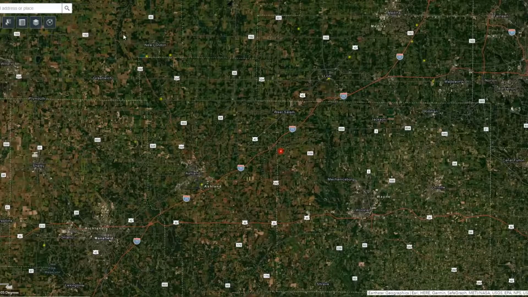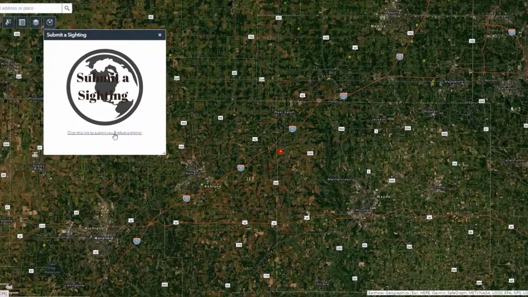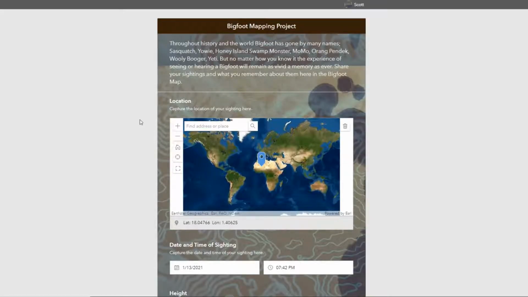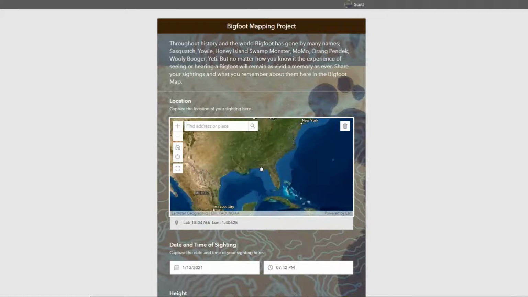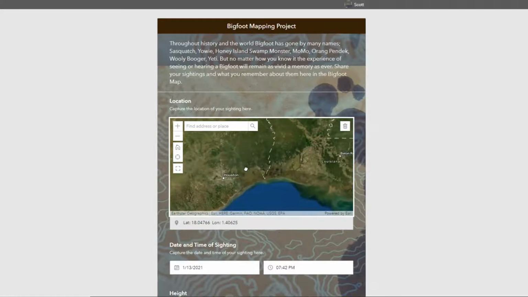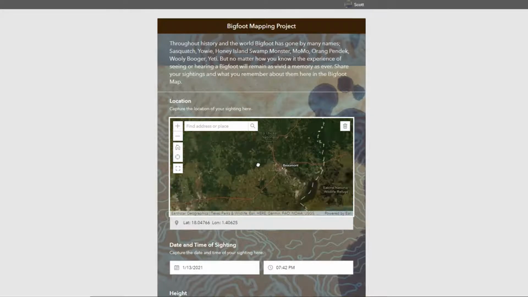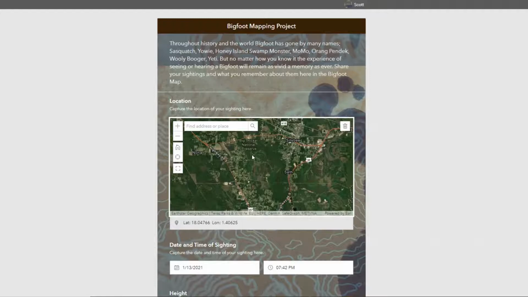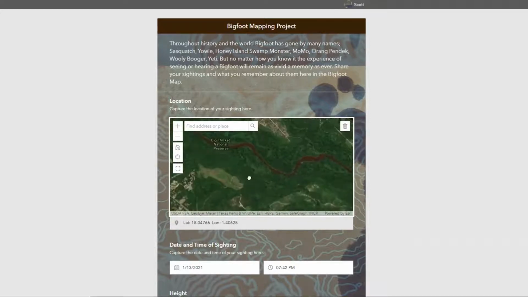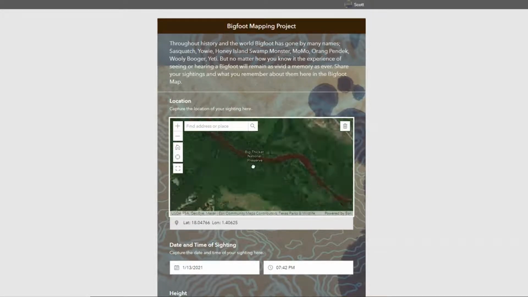And finally, you can submit a sighting. So you just click that button and click the hyperlink, and that will bring you to the form where you submit your sighting. And the most important thing is the location. So you make sure to pan and zoom to your location and click where you want to submit your sighting. I would suggest zooming in as far as you can so it's a very precise location. If you're zoomed out pretty far and you click, it might not wind up where you think it should be.